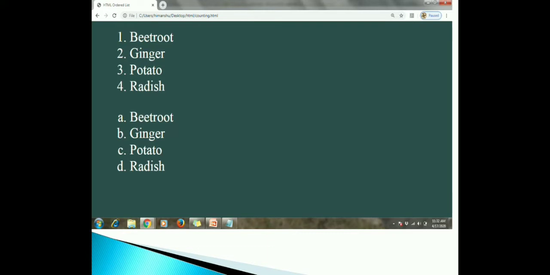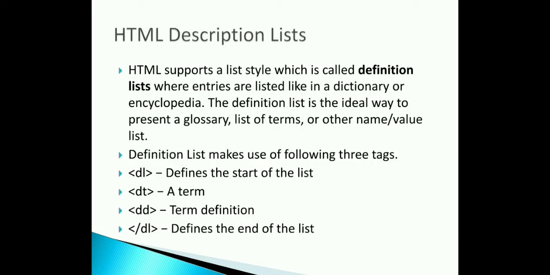So I hope it is clear to all. Let's start with the description list. HTML supports a list style which is called a definition list, where entries are listed like in a dictionary or encyclopedia. The definition list is the ideal way to present a glossary, list of terms, or any name value list.